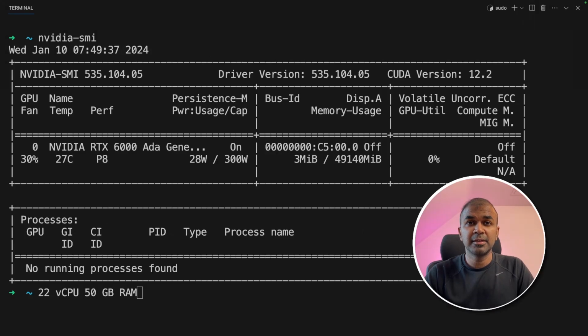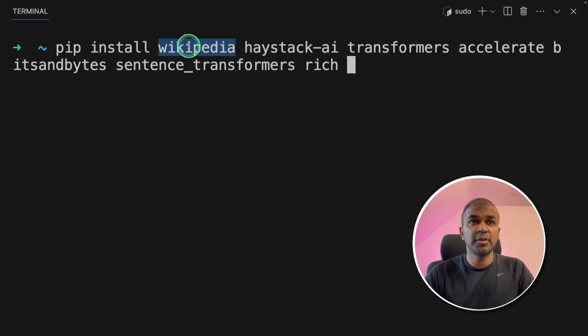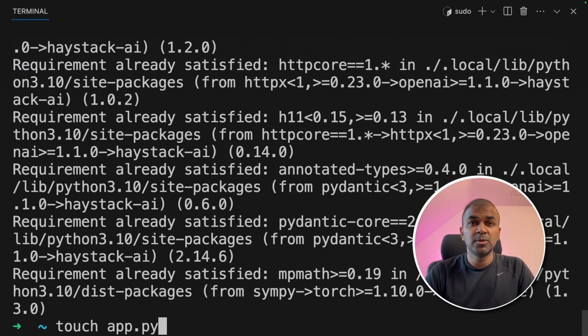This is my spec. First, we are going to pip install Wikipedia, Haystack AI, transformers, accelerate, bitsandbytes, sentence transformers, and rich, and then click enter. Once that is installed, create app.py file and then open it.